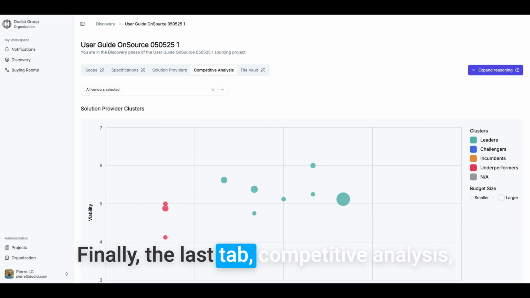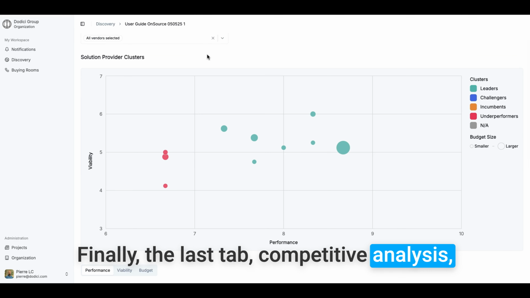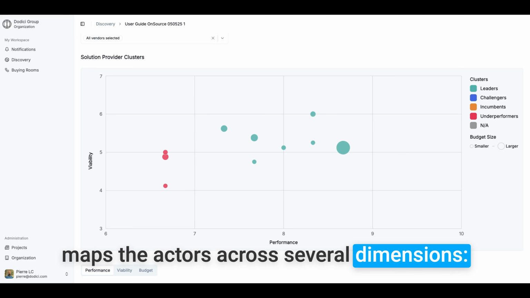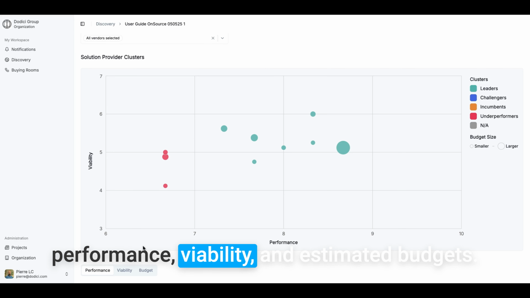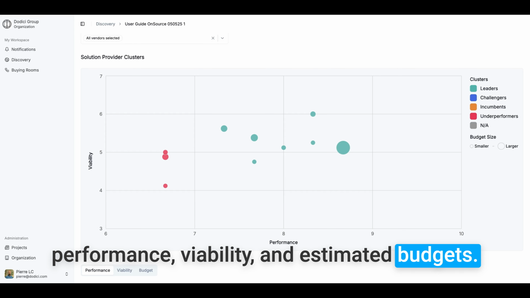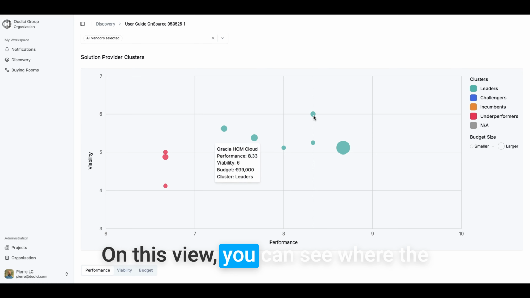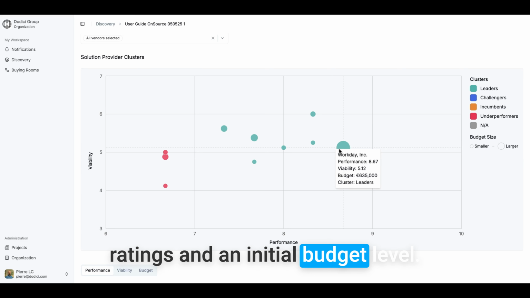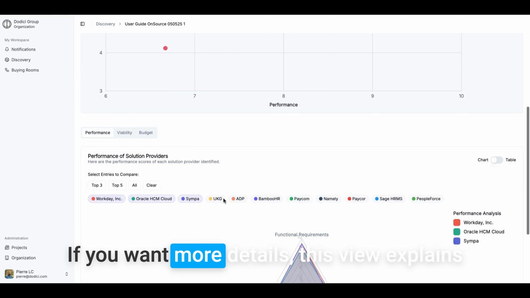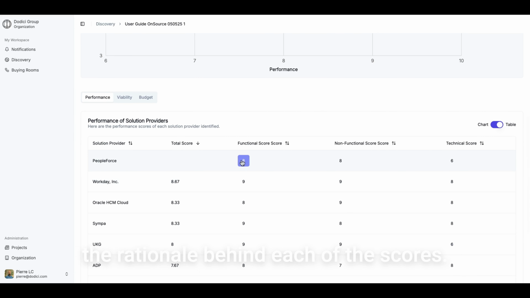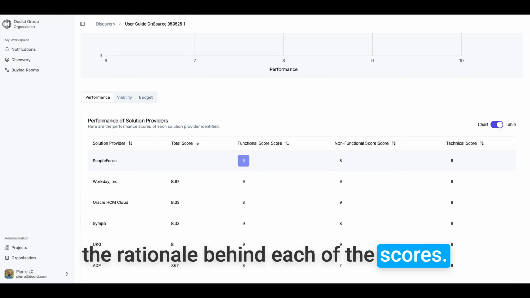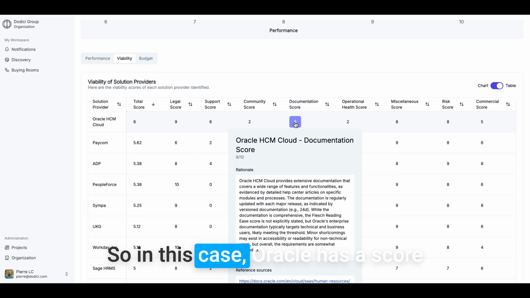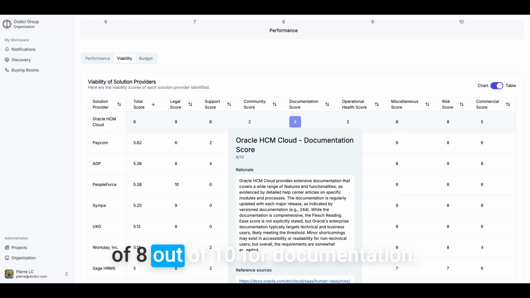Finally, the last tab, Competitive Analysis, maps the actors across several dimensions: performance, viability, and estimated budgets. On this view, you can see where the players are positioned, along with their ratings and an initial budget level. If you want more details, this view explains the rationale behind each of the scores. So in this case, Oracle has a score of 8 out of 10 for documentation.